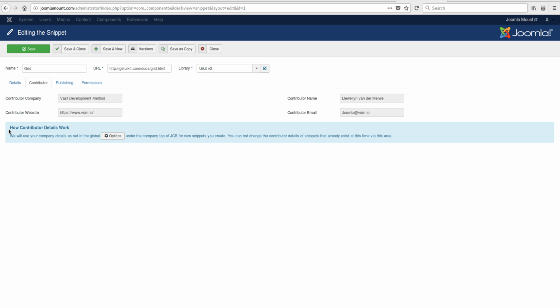But here you'll see how the contributor details are dealt with. We are using your company details that are set in the global options. You could click this button to get there, under the company tab of the JCB, for the new snippets you create. You cannot change the contributor details of the snippets that already exist at this time via this area. So that's just a simple heads up. This area is really only for the management of the community snippets. If you're not going to be contributing, then this doesn't really even matter at all.